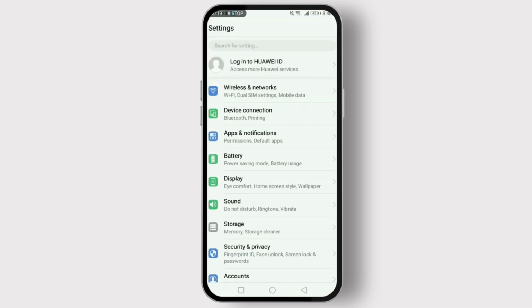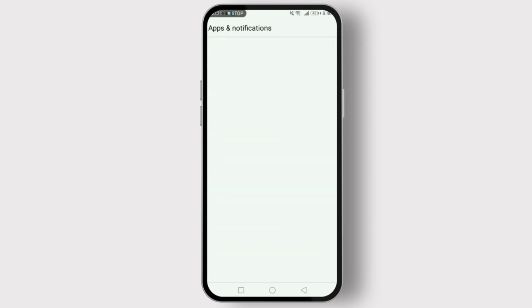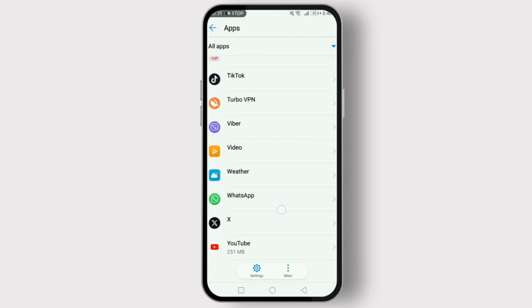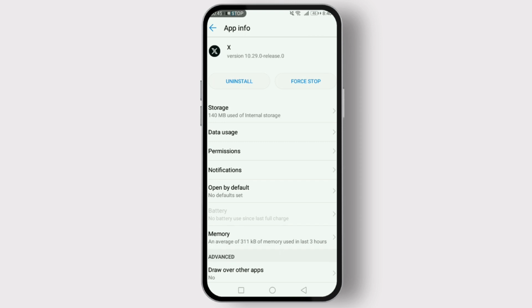Now, solution number 3, clear your app's cache. This can solve the issue by removing any corrupted data that might be causing the problem. On Android, you can do this from your phone settings under apps. For iPhone users, you might have to uninstall and reinstall the app.